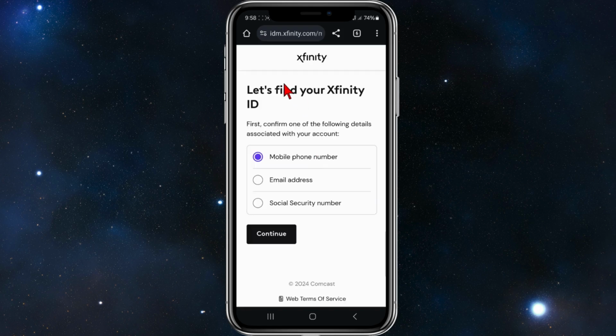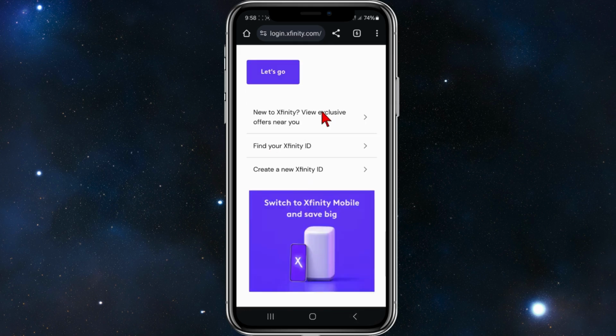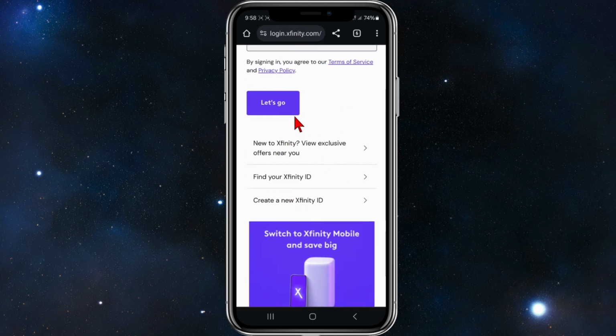Alright, so let's find your Xfinity ID. So first confirm one of the following details associated with your account. So if you're using a mobile phone number, email address, or social security number, click on continue and then go through the process of recovering your ID. Alright, we'll head back. Or if you need to create a new Xfinity ID, click here. Or you can do new to Xfinity, view exclusive offers near you.